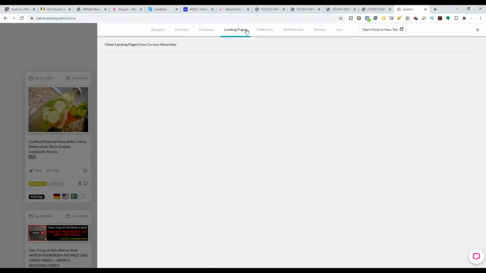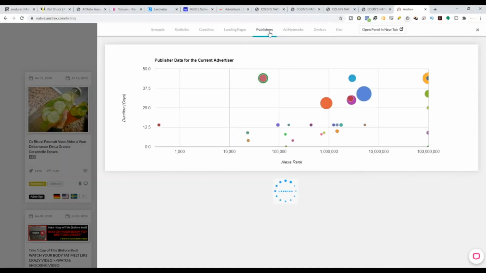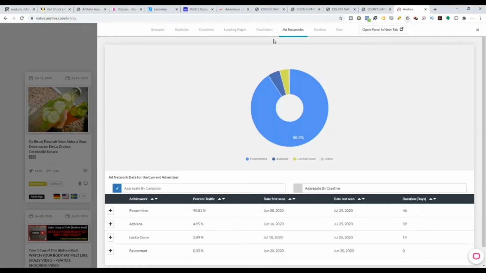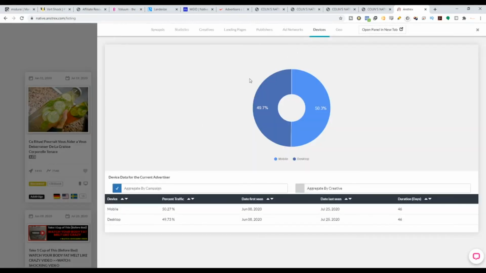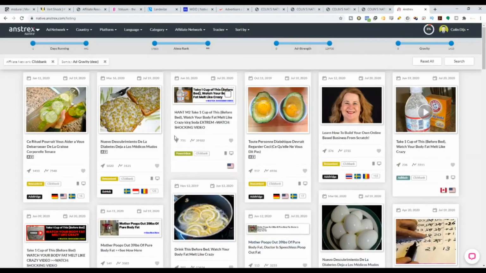If he has a landing page, you can take a look at the landing page. You can take a look at their publisher, what ad networks they're using, what device is penetrating more, and what geo is penetrating more as well. So you can see a lot of stuff. If you see my live builds, I'll literally copy them, just to save some time and make things much more interesting. So that is the second tool that we are using, which is Anthrax.